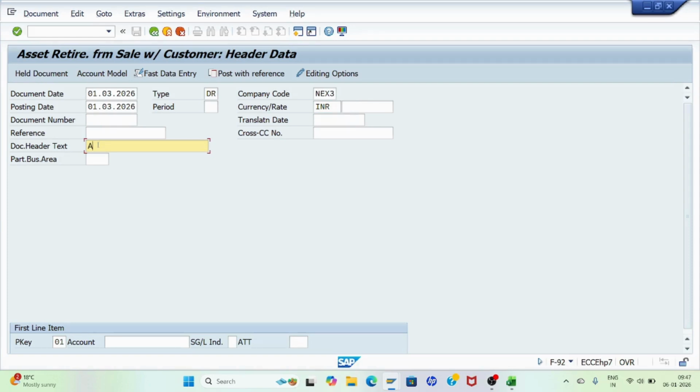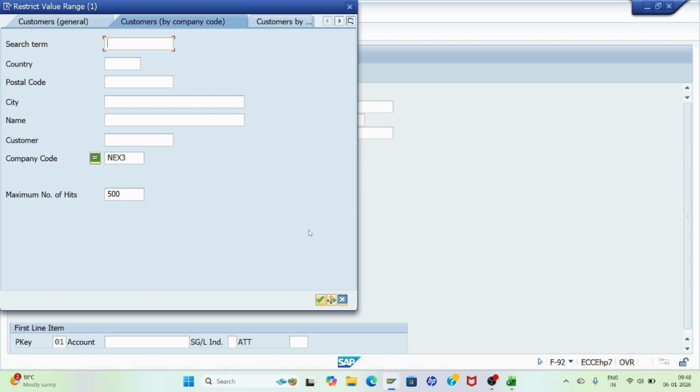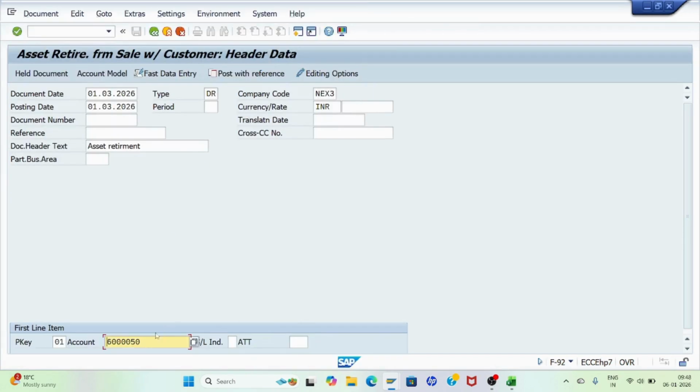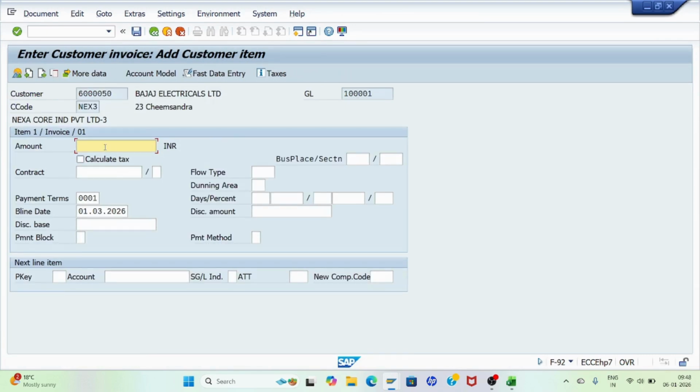Let's give header text asset retirement, and posting key 01 debit customer, and select the respective customer. After selecting the customer, just press enter. Ignore the warning message, just enter. And how much price do we want to sell at? So we are selling this asset for 12,000 rupees. Payment terms and everything are optional fields. If we have the information, we can update it.